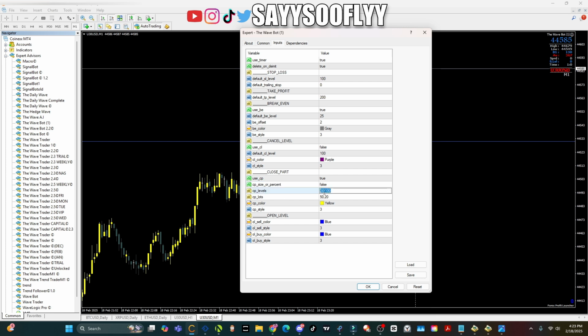Once I'm 30 points in profit and once I'm 100 points in profit, the bot is going to close out partial of my trade. Now, you don't have to have both of these levels if you don't want to. Let's just remove this for now. So what this is pretty much showing is that once I'm 30 points in profit, the bot is going to close out 50% of my trade. The reason why it's 50% is because this is set to false.